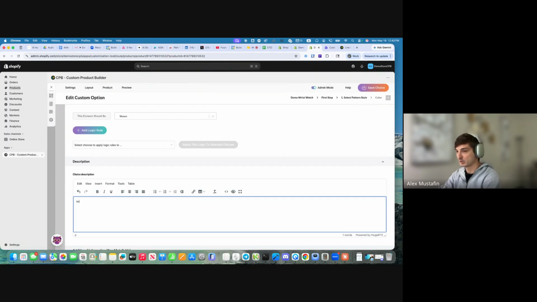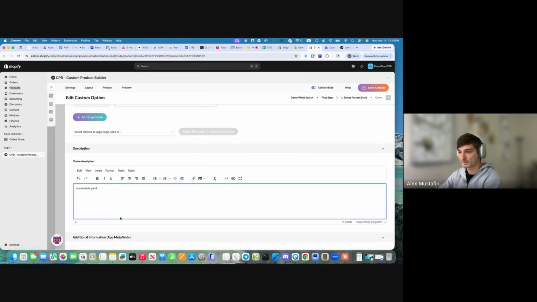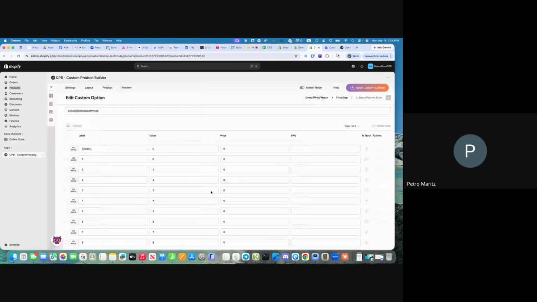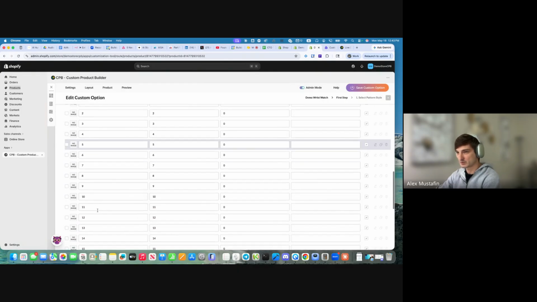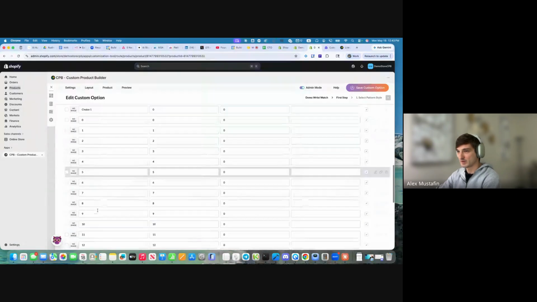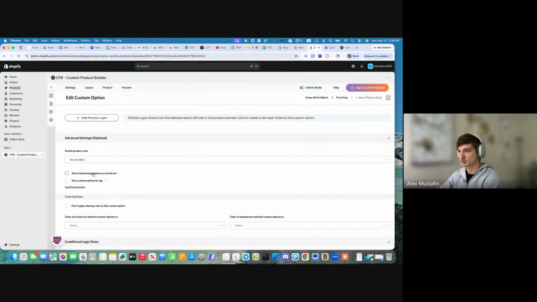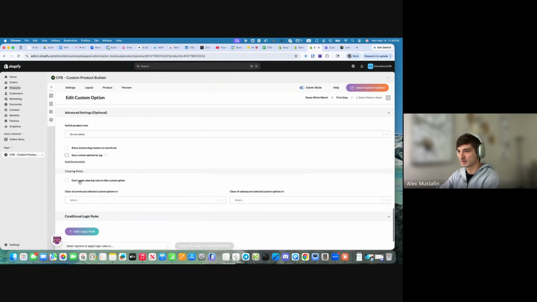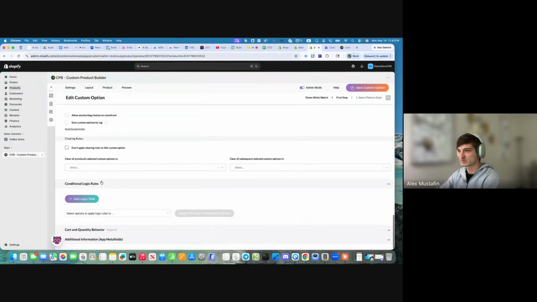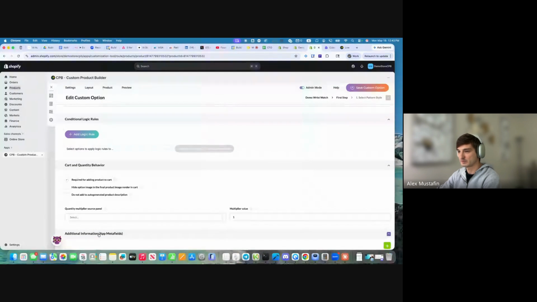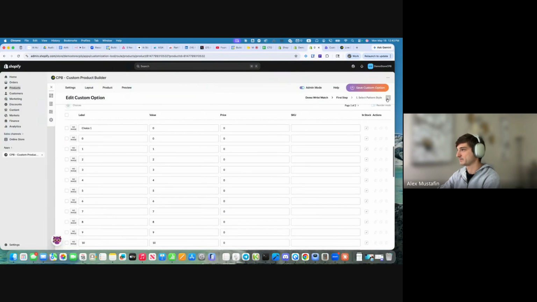And then choice description, maybe if it requires some details like colors, sustainable paint, I don't know. And meta fields, for storing any additional data. I won't save anything, but this way you fill out each option. Now, advanced settings: deselecting choices, for example, syncing options by tag, clearing rules, conditional logic we just looked over, cart and quantity behavior, meta fields.